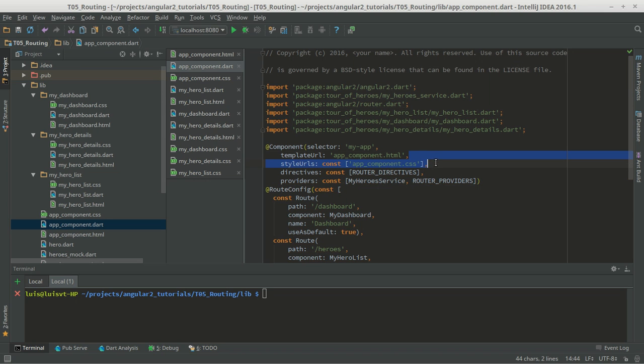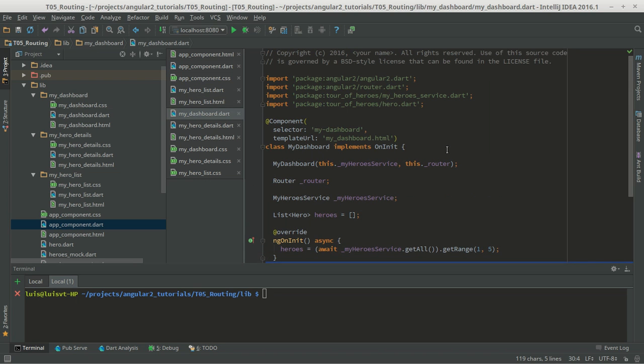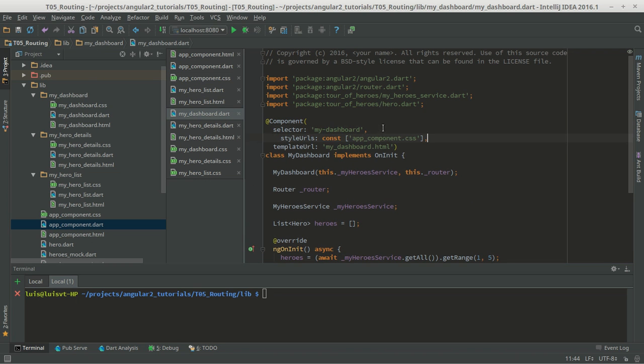So I'm just gonna copy this one and I'm gonna add this to dashboard. I think it doesn't have. No, it doesn't. And it's gonna be instead of component, it's gonna be dashboard.css. So this should be it.